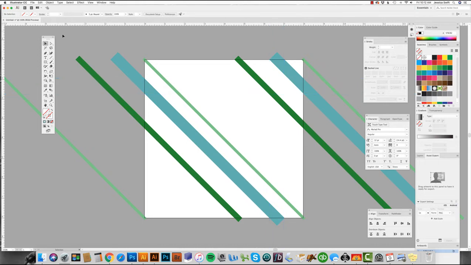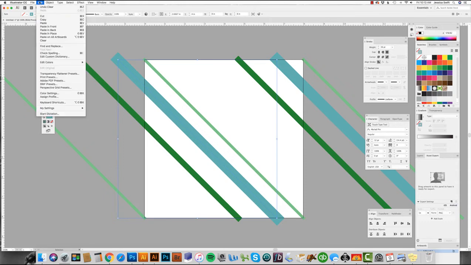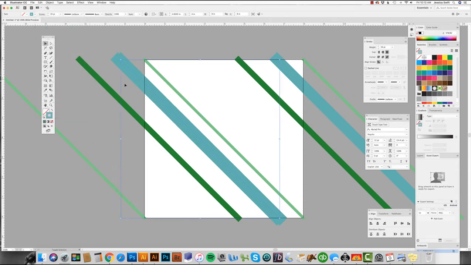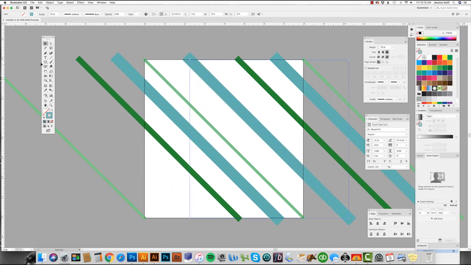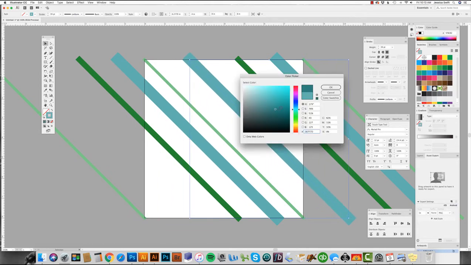If you forget to select both lines and copy them, let's say I just selected this one and copied, paste in front, and just move this line. And again, I'm just using the arrow keys on my keyboard to move that. Change that color.